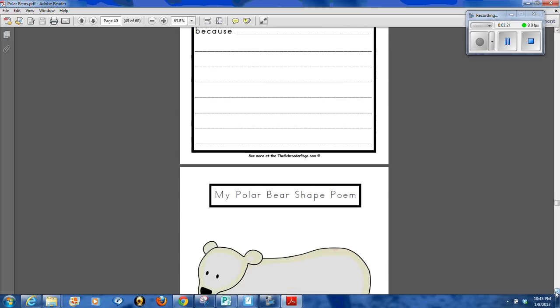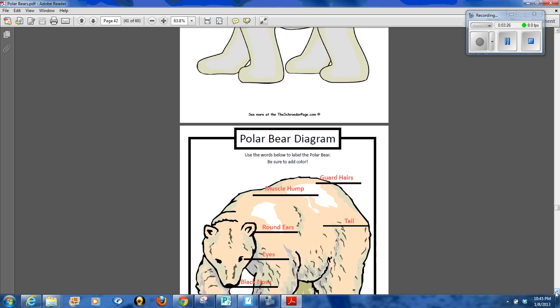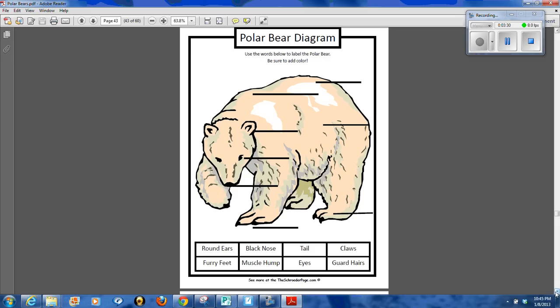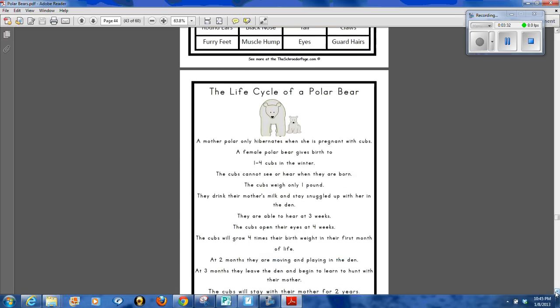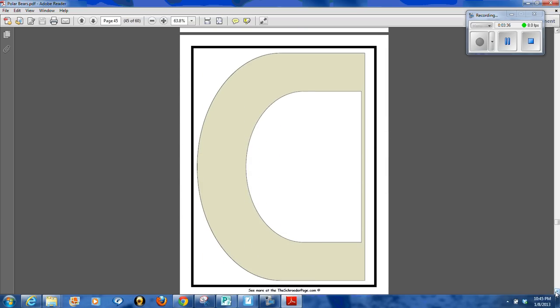They go through there. Polar Bear Shape Poem, another great activity for the Writing Center. There's the diagram that I was telling you about, and then the students can cut and paste as well. Some information about the polar bear life cycle, and then we actually create ours.